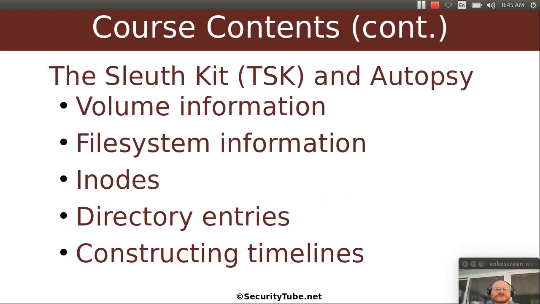We will also leverage open source tools such as the Sleuth Kit and Autopsy, and we'll show you how you can use these to investigate at the volume level, the file system level, and then drilling down a little bit, how you can look at inodes, directory entries, etc. One of the things that we're going to spend a lot of time on is constructing timelines. How can you build a timeline of what happened when in order to figure out what occurred?